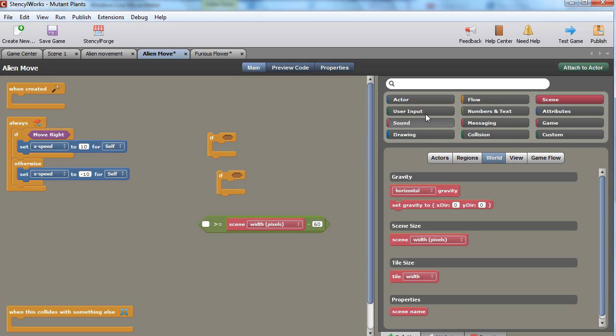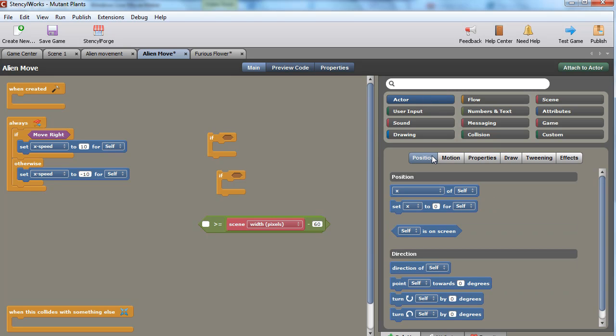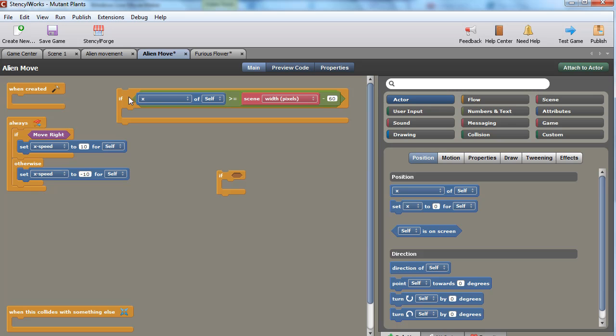pick that up. So we're asking about the position of the actor, so we go to actor and position, and we're looking at the X position of the actor, and we pop that into our if statement. So we're saying if the X position of the actor, in this case the alien, is greater than or equal to scene width minus 60, then something's going to happen.